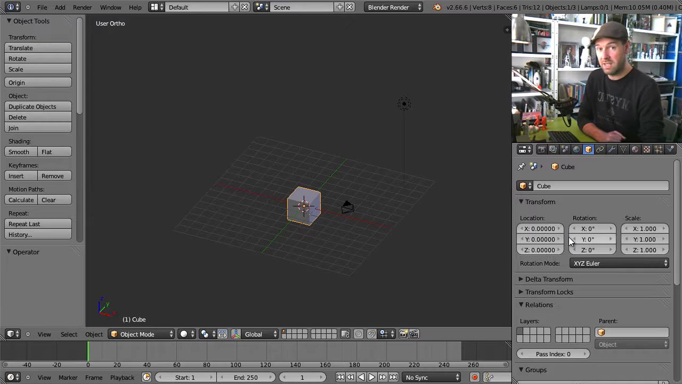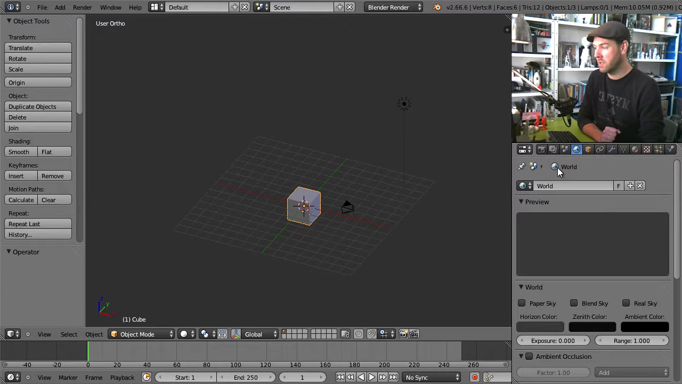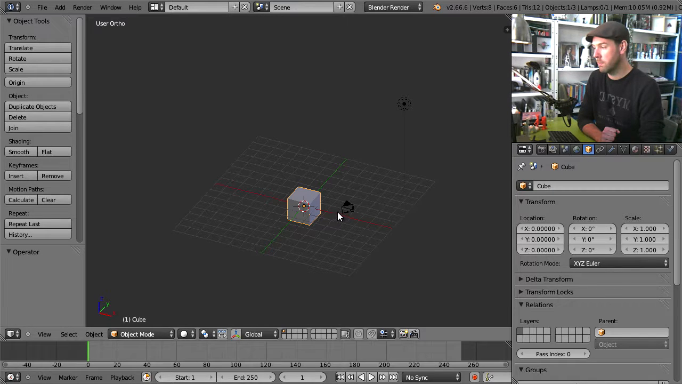We call this the properties menu. It has all the properties below, and on top is a menu with, in this case, just a couple buttons that give you different options. So you can get all the properties for the world or all the properties for the object you have selected now.